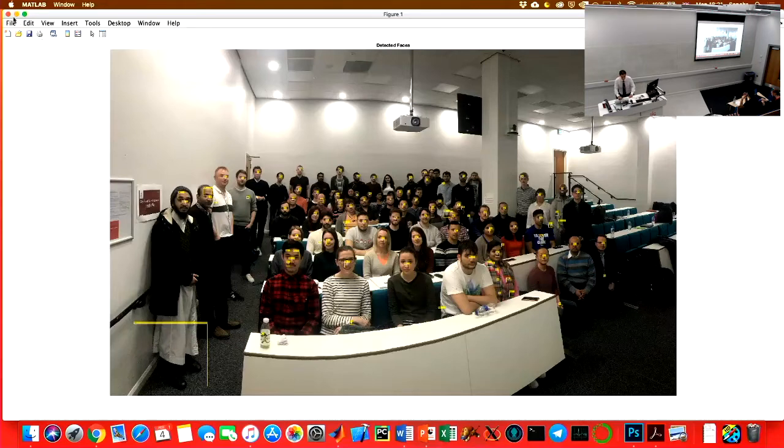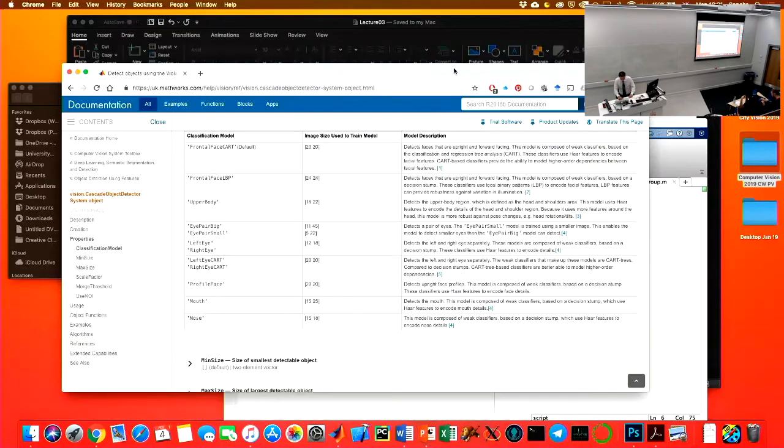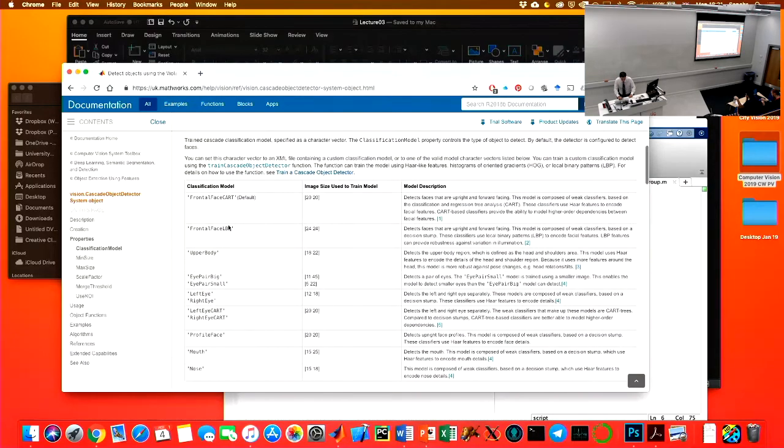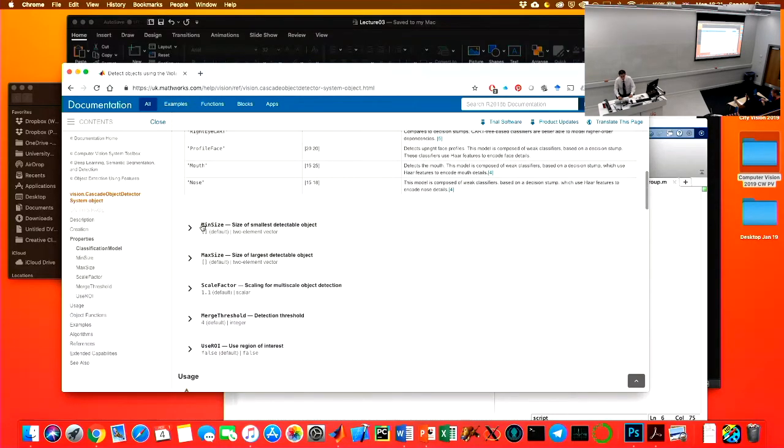Let's see. So this is the different classification models. Oh, there is min size and max size. So you can choose the sizes of the box that you want, how big it could be.